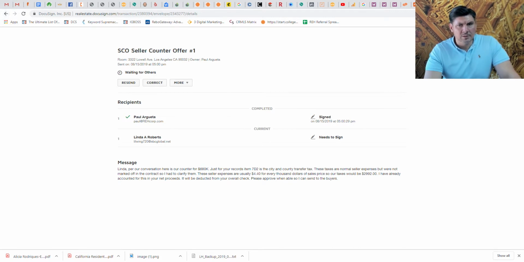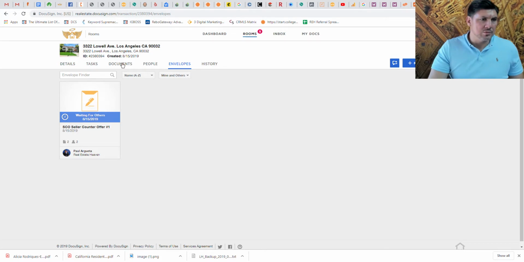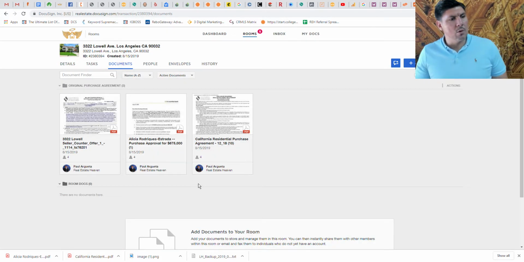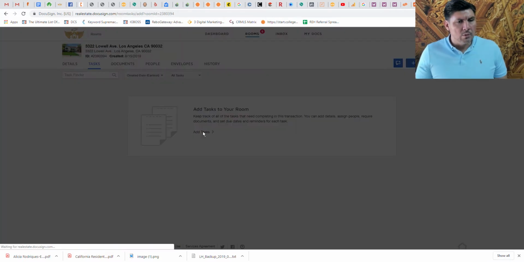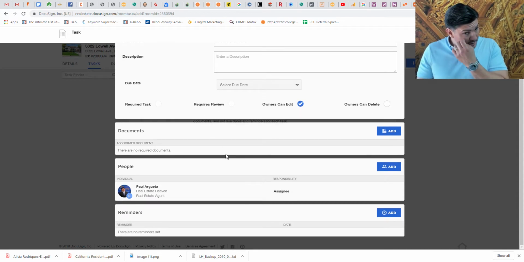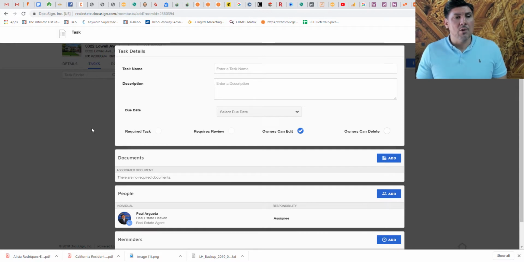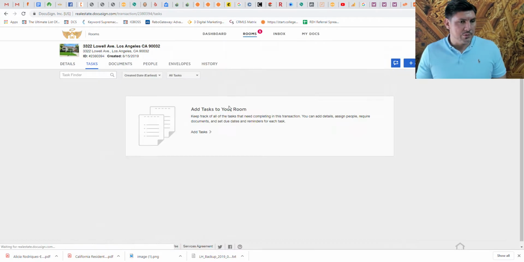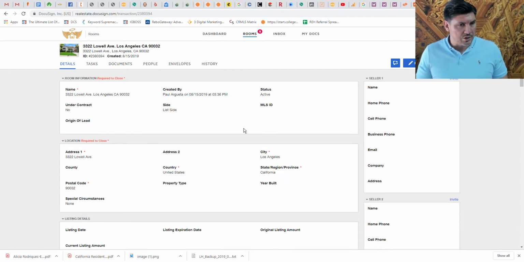Okay. So now I close this and now I'm back in transaction room. Now theoretically, what we should have is tasks that, once you create a template, it just creates the tasks, the due dates, etc. So what we need to do is create these type of due dates in here, so that way we have reminders and we know what we're supposed to do. So that is transaction room in a nutshell. Okay.